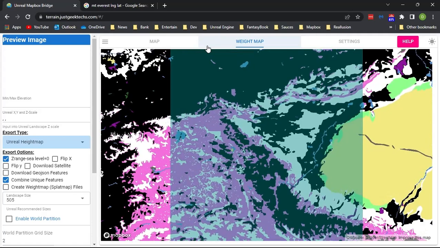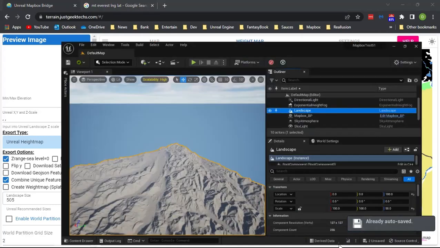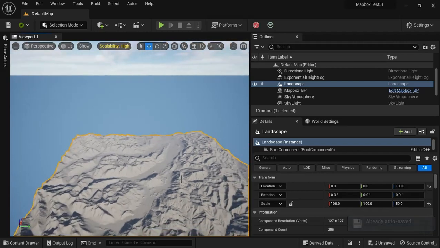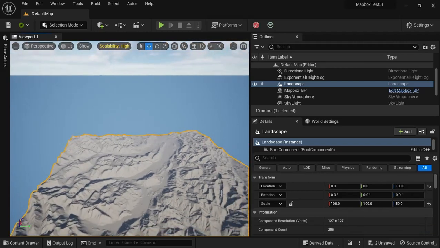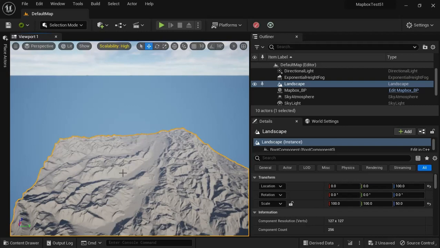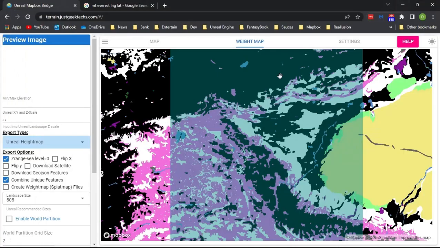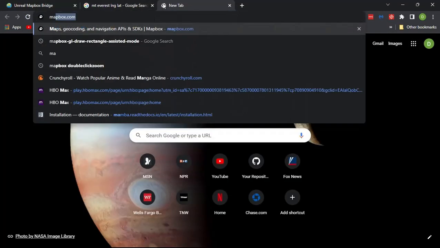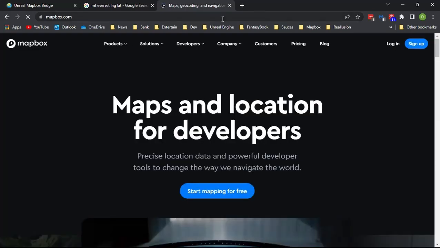Weight maps. We can now generate weight maps for Unreal Engine. What that means is that when you import a landscape into Unreal, you usually have a landscape material and sometimes an auto material that'll paint grass and cliffs and snow on areas. Well, with weight maps, we can actually generate these particular areas, based on the Mapbox data itself. Let me go to Mapbox, and I'll show you what I mean.